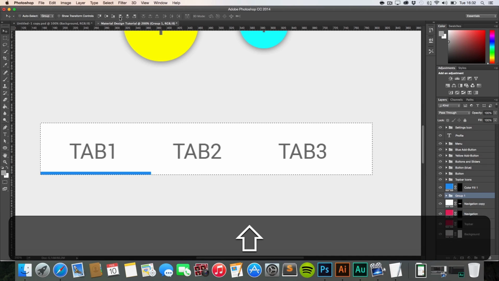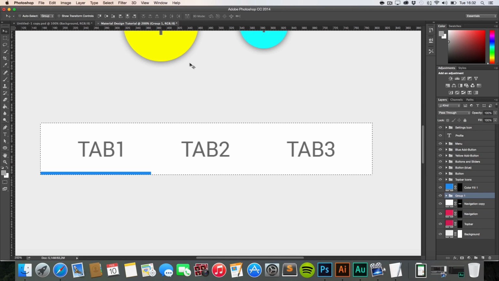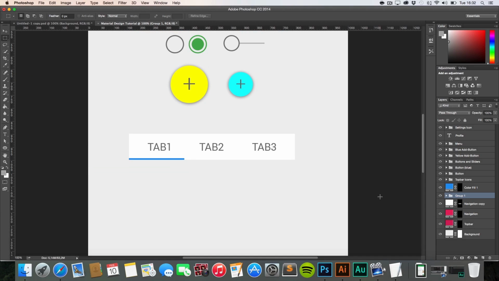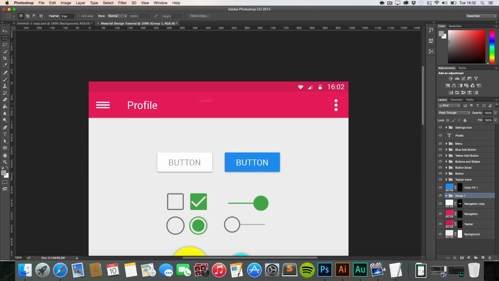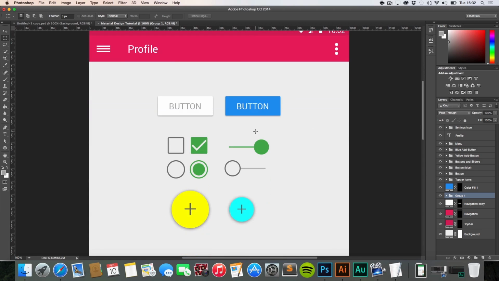Group it, center them. There we go. Perfect. That's it for our tab so far. It really depends on if you're using shadow right now here on this one, since if this is going to be a top element over here, you're not going to use shadows.